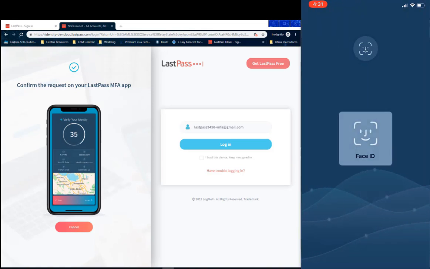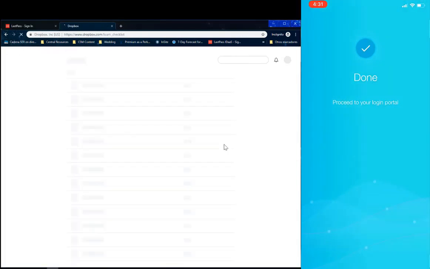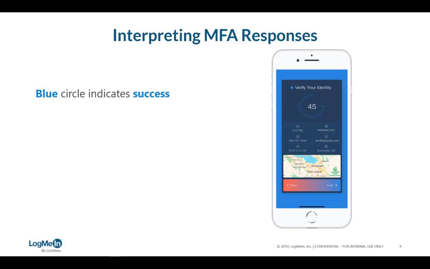So following this, the app will ask you to enter your biometrics. Follow one of the authentication options and you'll be successfully logged in. Here are some examples of what users will see when their login is approved versus a denied login. When approving the login in the LastPass MFA app, it will display the status circle in blue. This represents that a login was successfully authenticated.